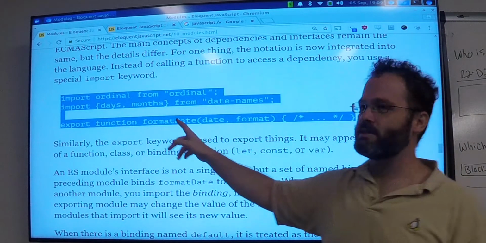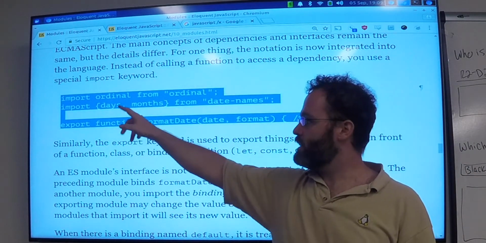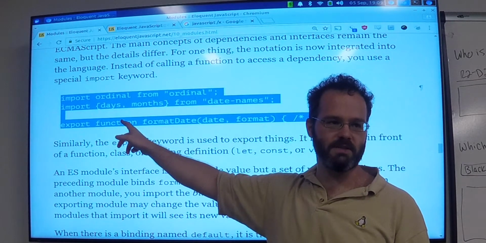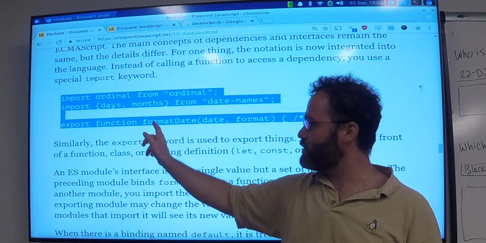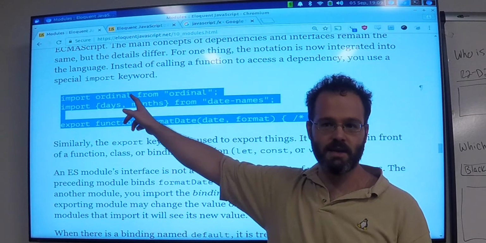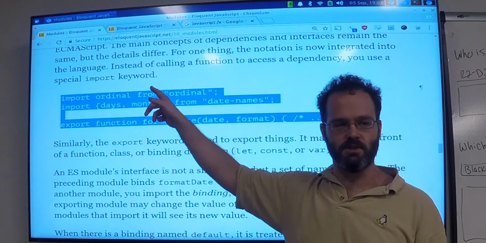So what we do, and I think a lot of languages have moved to this kind of syntax, is we have import ordinal from ordinal. You can see here what it would look like on the inside. You would have export, and you would give it whatever you're exporting. This is going to export the function date, which you can import with a similar syntax. This is called the ES6 module syntax. This is the new thing.